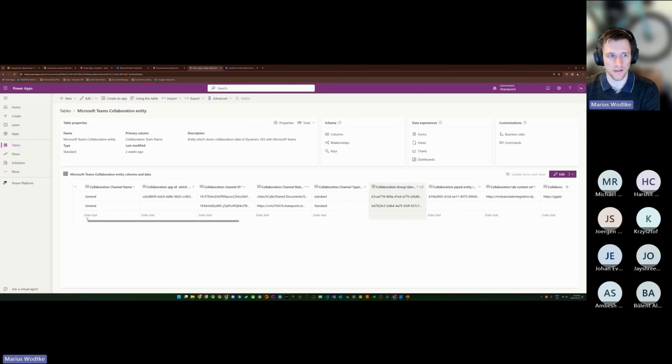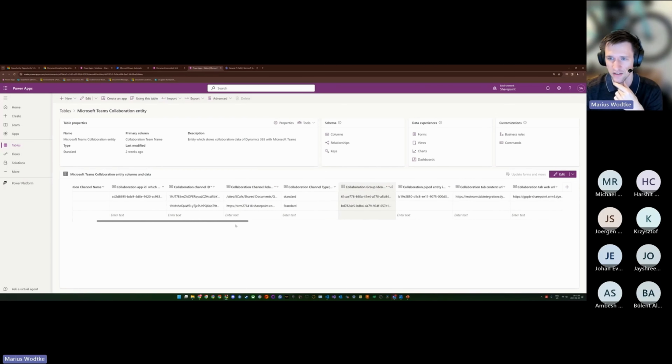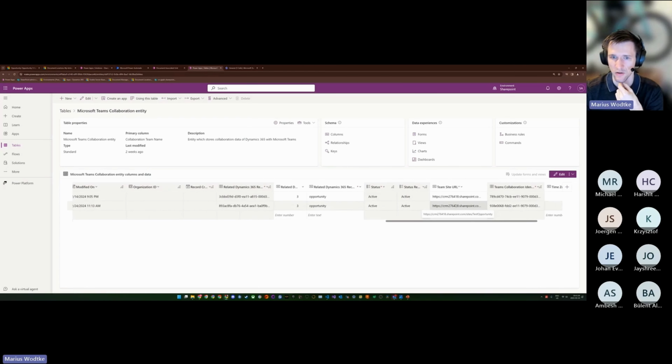And this here for test opportunity, we will see in a second. I've just created those, and I see, by the way, the relative URL has not worked perfectly, but it still works. It is created by a flow, and you basically only need to make sure, so you do not need to fill all of these collaboration app IDs, you can just ignore them. Just make sure that the collaboration channel relative URL as well as the channel ID, and then the same is true for team ID and the team site URL. So just fill these and you will be good.